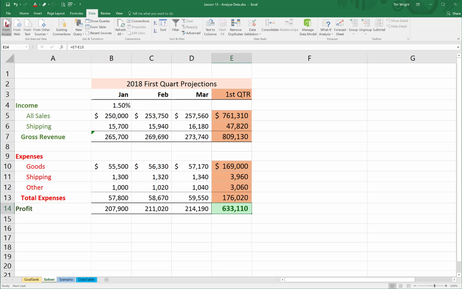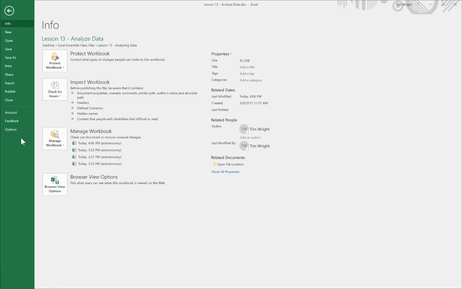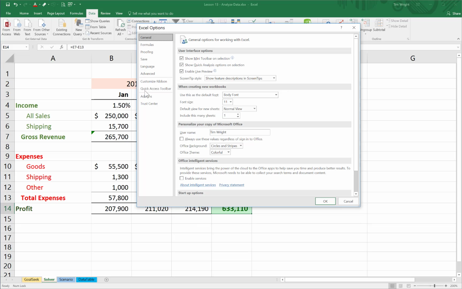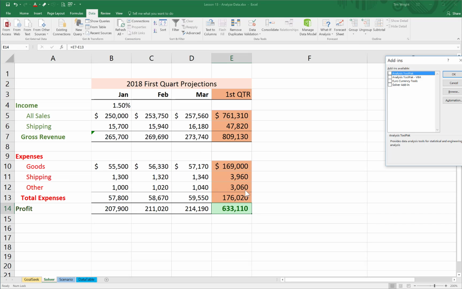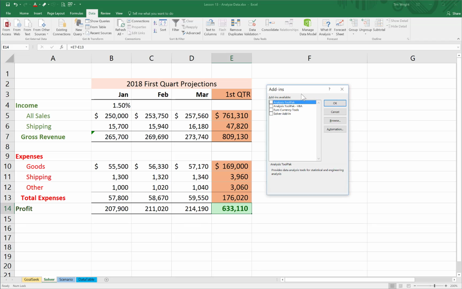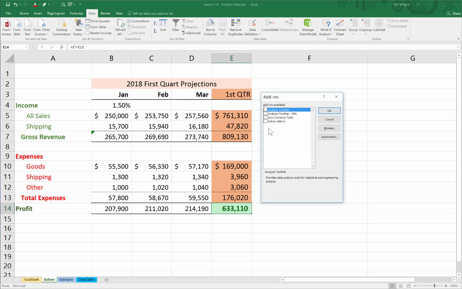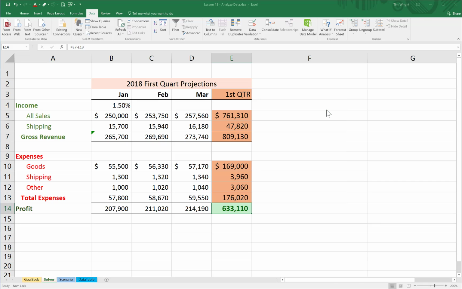So let's do that. Let's go to File, and we're going to choose Options, and our Options dialog box opens up. We go to the Add-ins section, and then go down to the very bottom, Manage Excel Add-ins, and we're going to say Go. And here is our Add-ins dialog box, and we have Solver Add-in. We just put a check mark by that and click OK. And now we have a new group called Analyze, and inside of that is our Solver command.